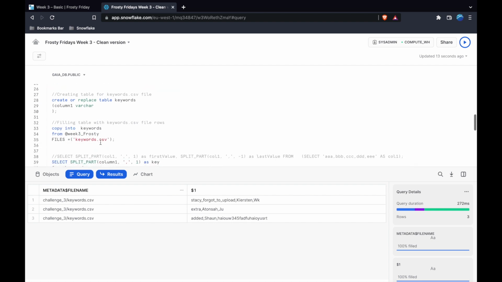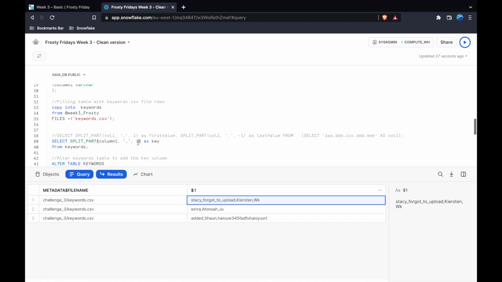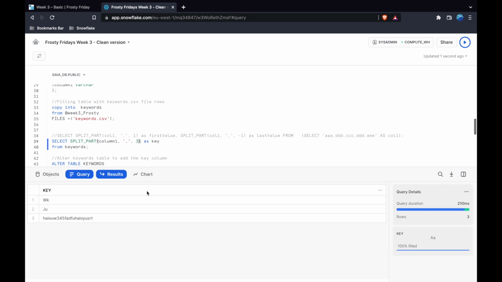So let's go ahead and use the split part function to do that. And we are going to tell Snowflake, please split column 1 with the delimiter comma, and only keep the first one. So actually, I want to show you what happens if we say 3 rather than 1. And we run this. Actually, we get the third option. If we do it 2, we have the second, but we want to say 1.